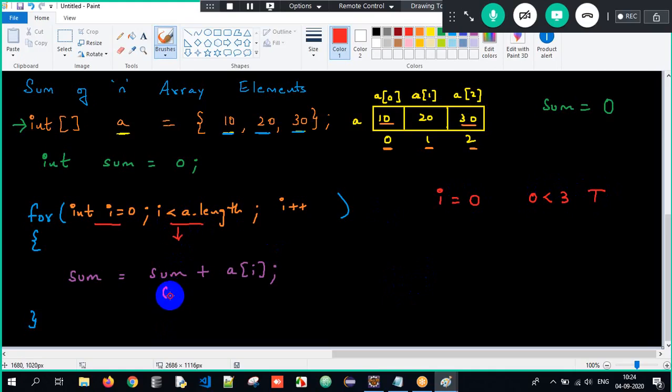What is sum? Initially 0. 0 plus a of i. What is a of 0? 10. What is 0 plus 10? 10. 10 will get stored into sum. So the sum value has become from 0 to 10 because I have added the first element. So the first element 10 is added. Then the control will go back to i plus plus.